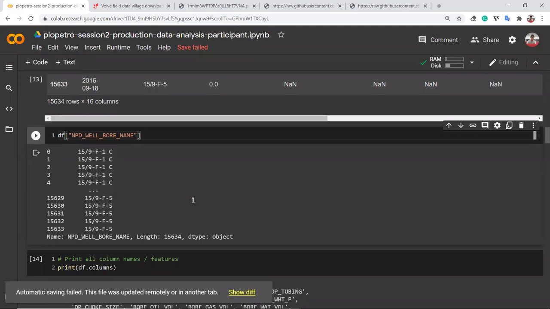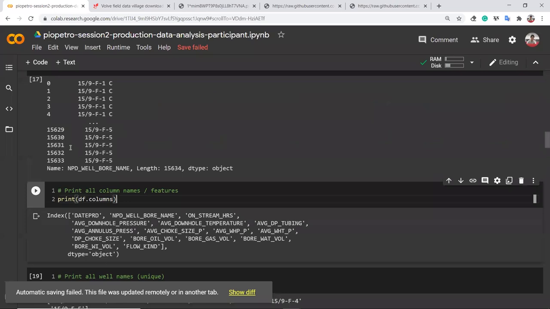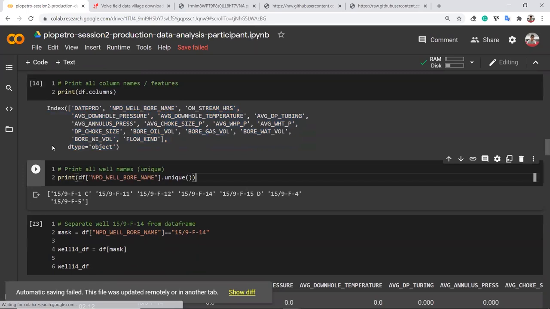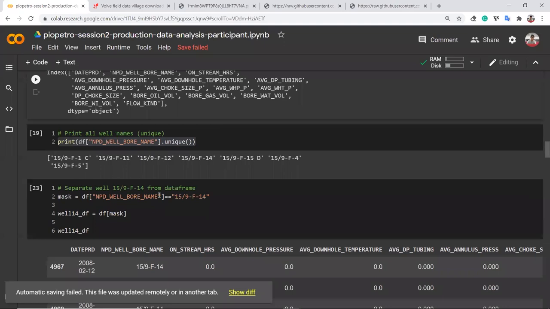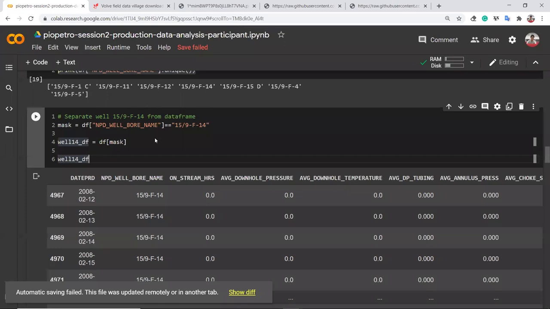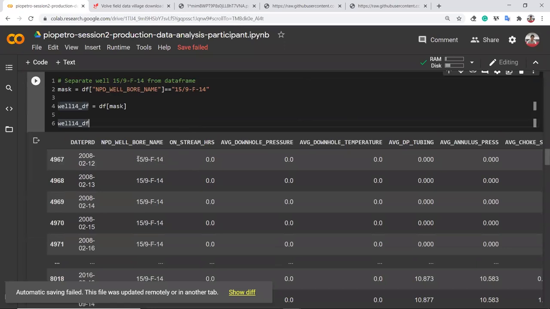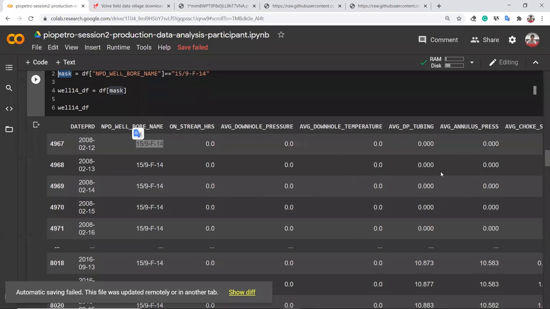With this code, we can print all of the features in our data. These are our column names. We can also print all of the well names in our data. And then we select from this data only this well. We use a mask to separate this well from the data frame. So we create a mask and then apply it on our data frame. This is our new data that contains only this well.